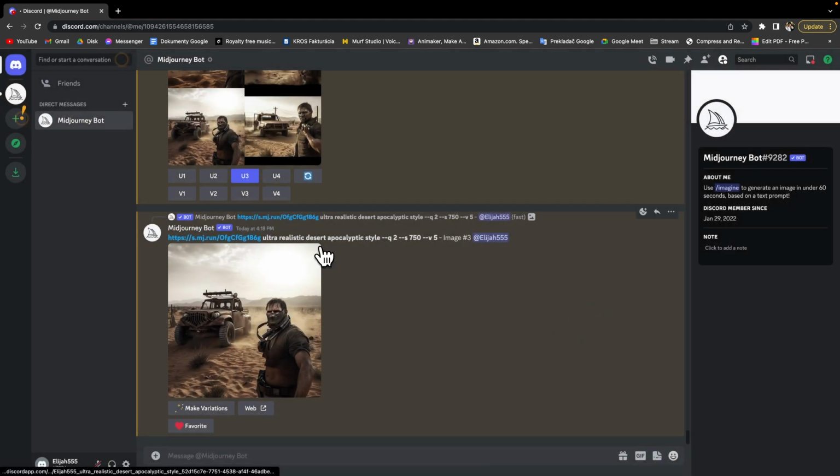So this is how you add a reference image. Just add a reference image link, then press space and write your prompt. So it's that simple guys.